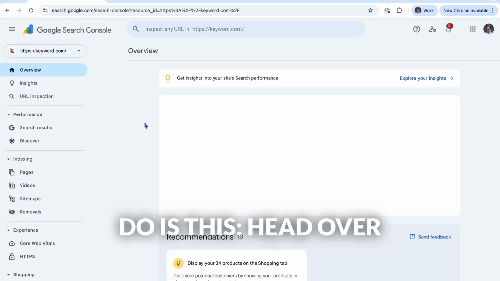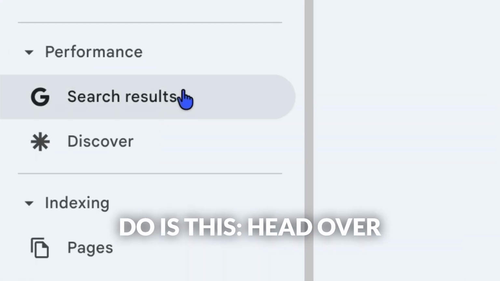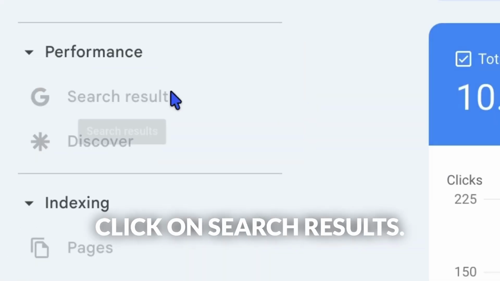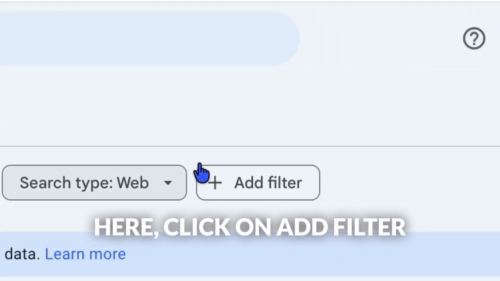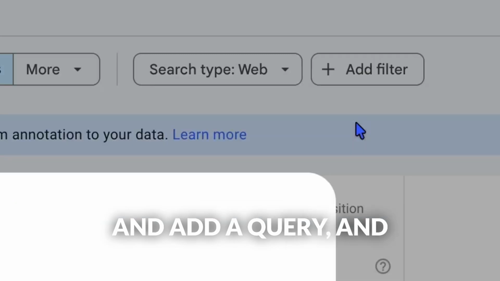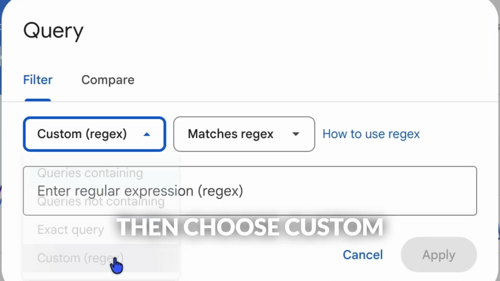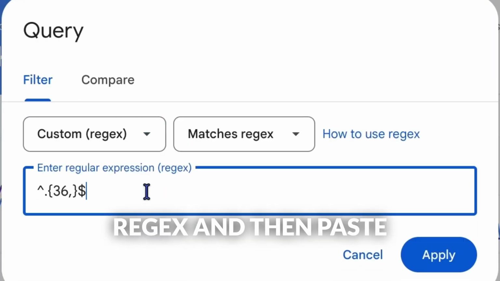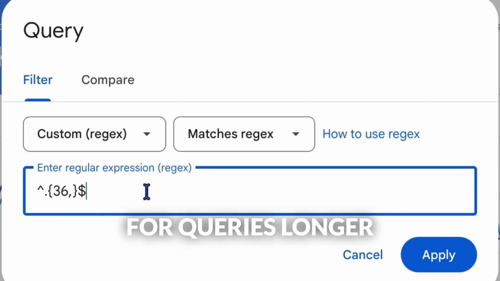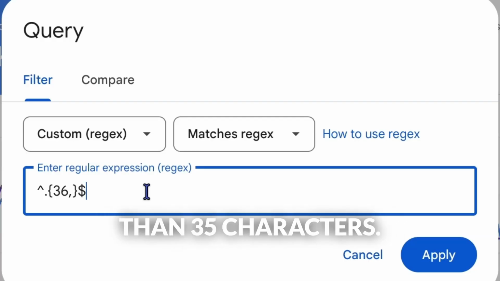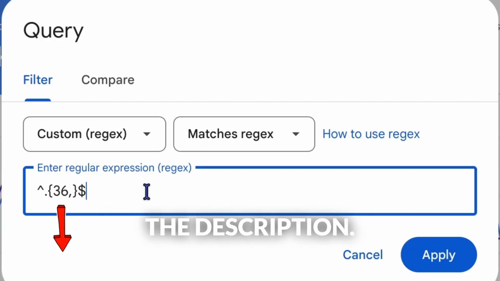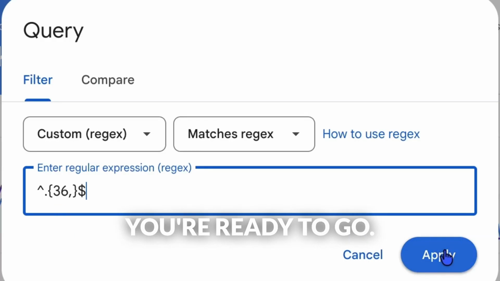So what you want to do is this. Head over to Performance and click on Search Results. Here, click on Add Filter and add a query, and then choose Custom Regex. And then paste in a quick regex filter for queries longer than 35 characters. I'll leave it in the description. Click on Apply and you're ready to go.